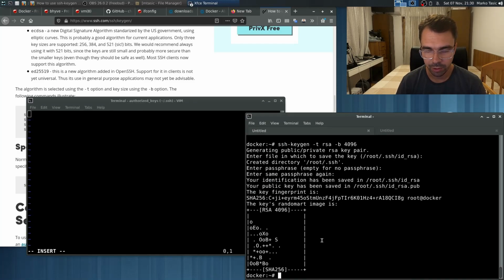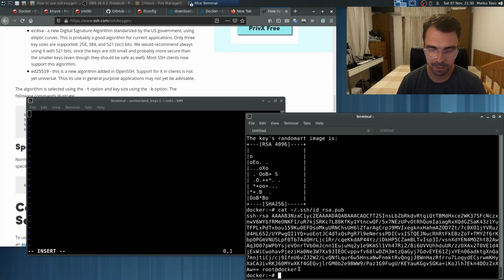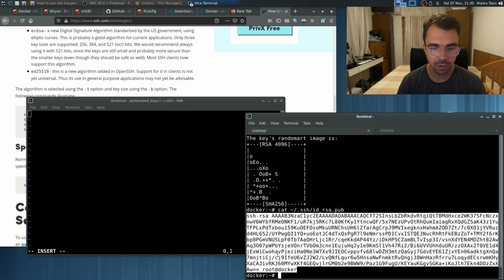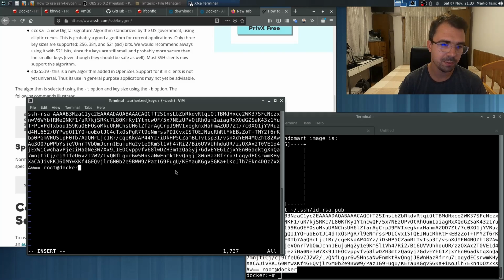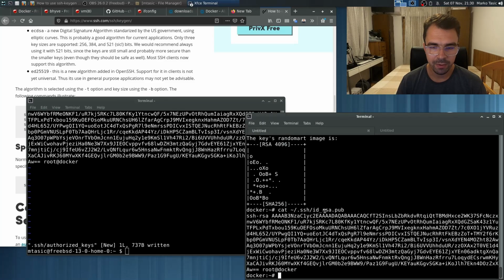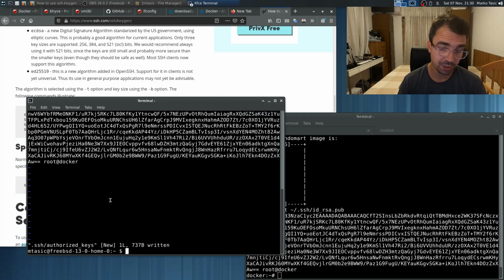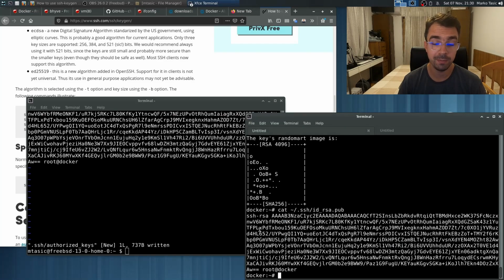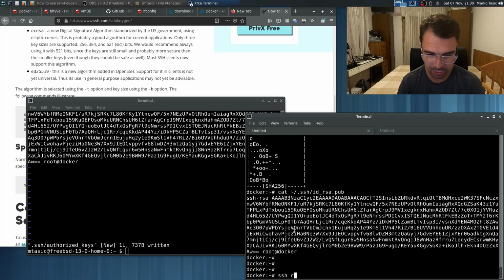Go to your Docker virtual machine, cat .ssh/id_rsa.pub, and just copy paste this. Copy from here, paste here. So this will be our authorized key. All right. Now we will be able to SSH from our virtual machine to our host machine, the real machine, without any passwords. Let's test this. ssh root. Actually, it's mdasic.